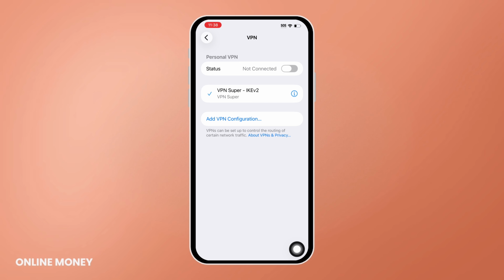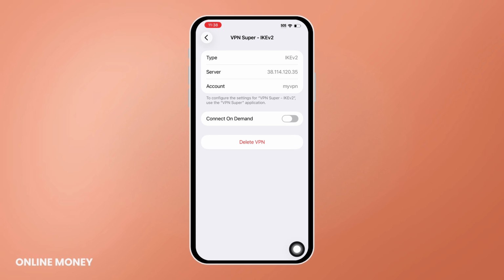Find the VPN you want to remove, then tap the small eye icon next to it. On the next screen, tap Delete VPN, then confirm by tapping Delete again. That VPN will now be completely removed from your iPhone.